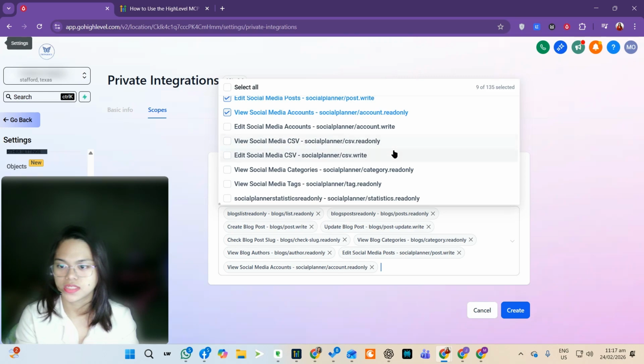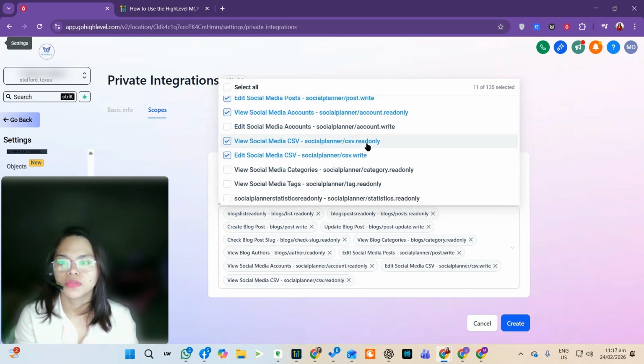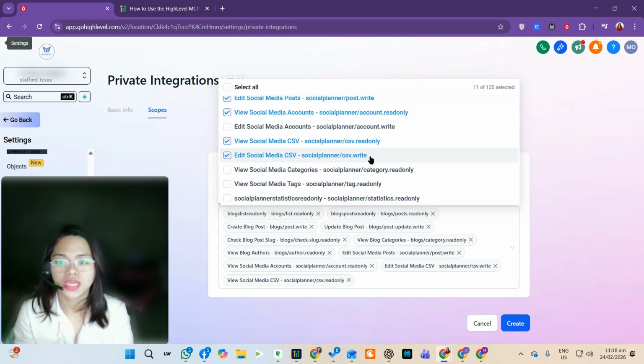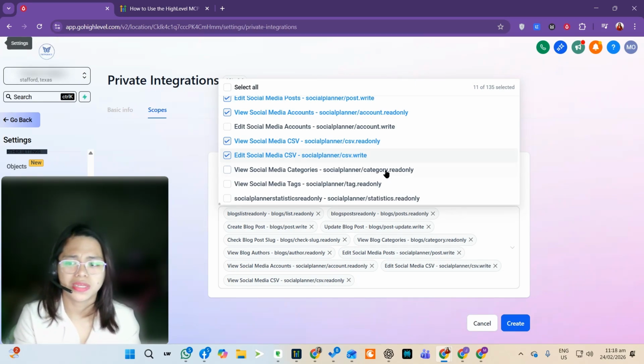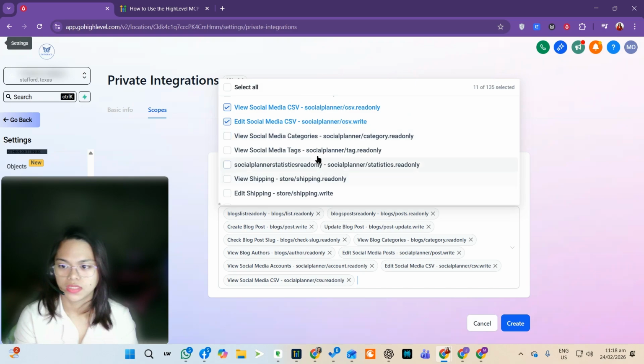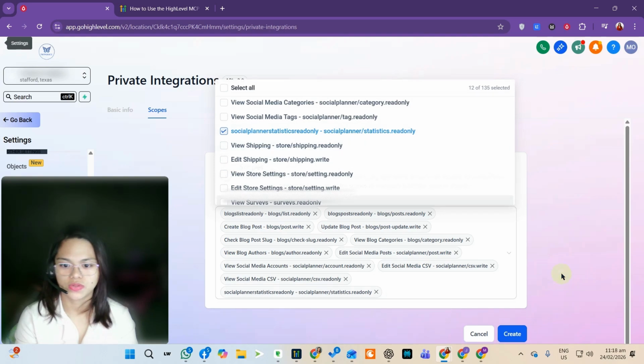Social media CSV on the social planner, and then read. So when we give them the read only, it means it's view only, like I mentioned earlier. But when we give them the write access, they can both read. So we already have a read and write. So they can both read and write at the same time. So they can see what's already in there and they can write new ones if you, let's say, don't want to duplicate social media posts. They know if we already have that kind of post in there. Statistics read only. View.